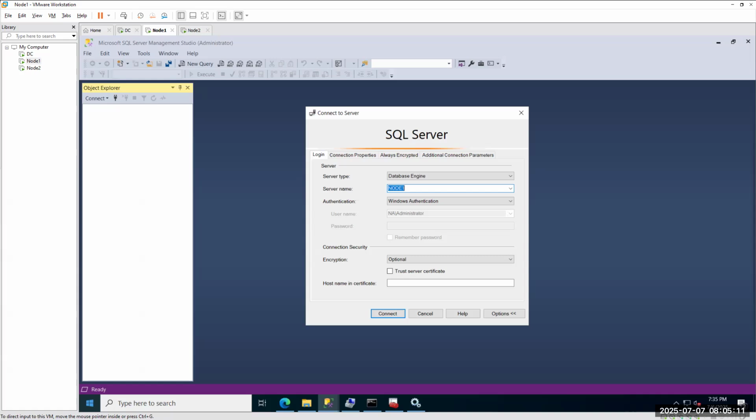Or they will call it Toad. They will use the Toad. They will use SQL Plus. So every database management system provides tools to access the engines. Similarly, SQL Server provided a tool called SQL Server Management Studio to authenticate to SQL Server.